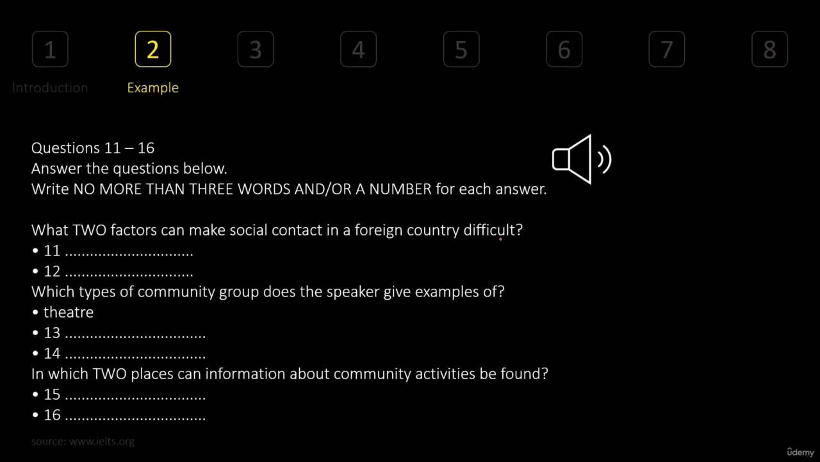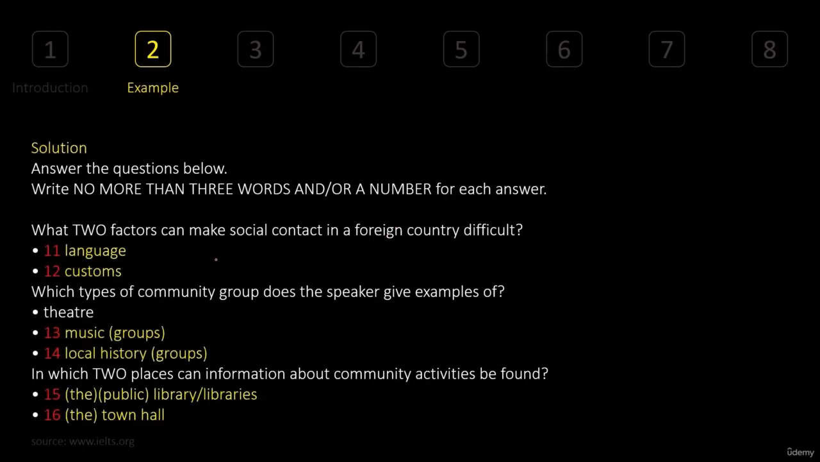Great. And we are back. I hope you found all the answers. Let's see the answers themselves. The first one, number 11, is language. 12 is customs. 13 is music or music groups. 14 is local history groups. 15, the public, you can ignore if you want.